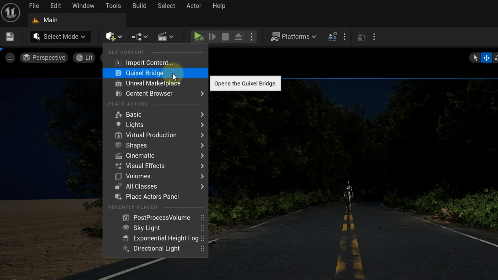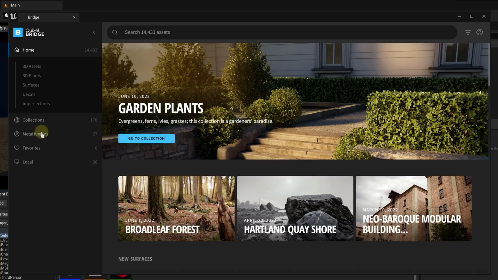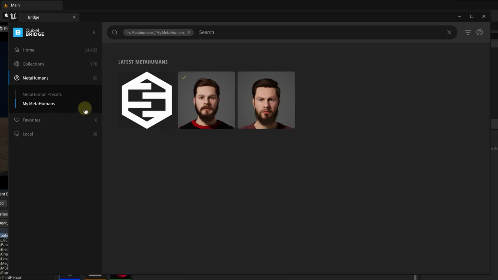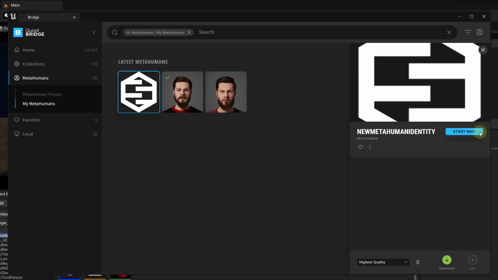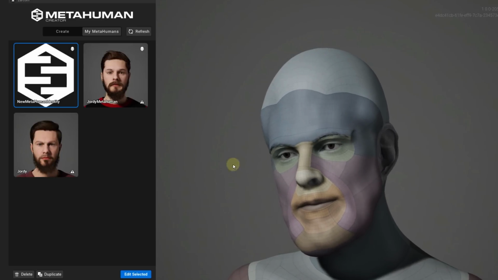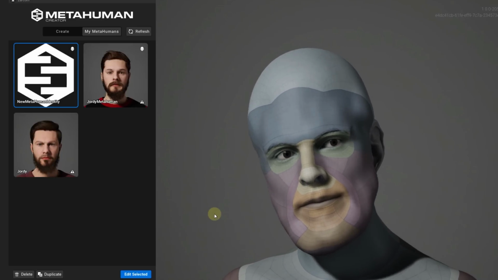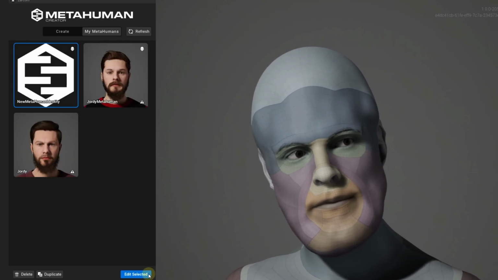When it's done with meshing, we can open up Quixel Bridge. And once we head over to My Metahumans, you should see yours. Select it and start the Metahuman Creator. Right here we can see Jordy, or at least kind of. You can see that the eyebrows and ears are a bit off and that it mistook the hair and beard as his head shape. But we can easily fix that.